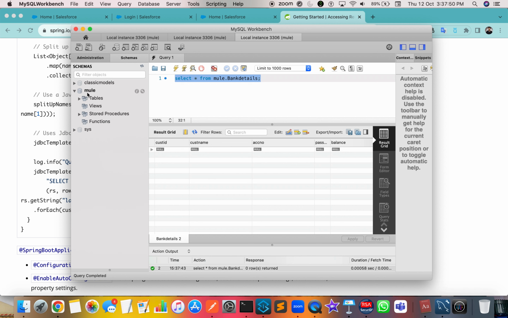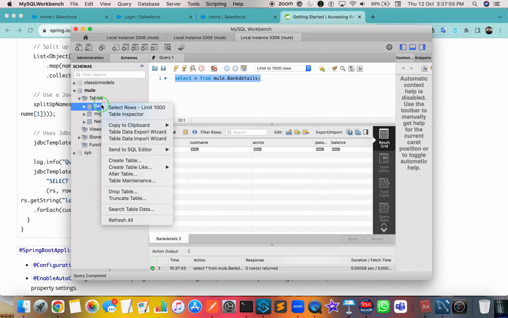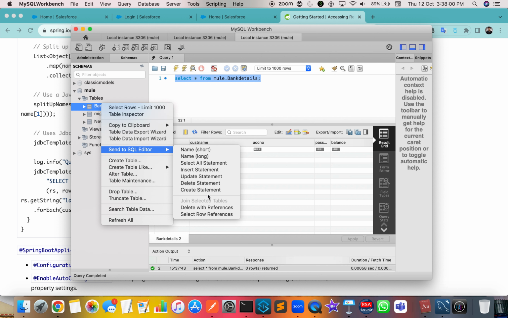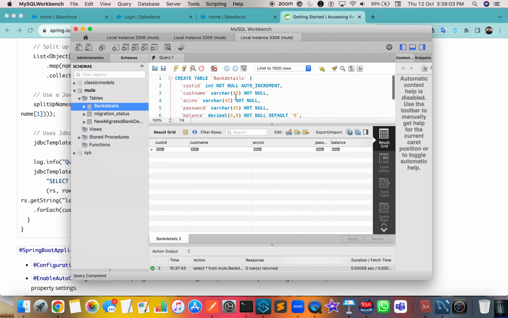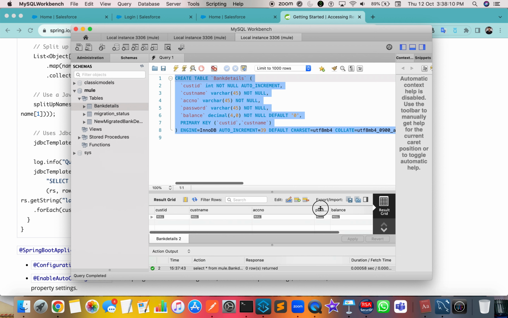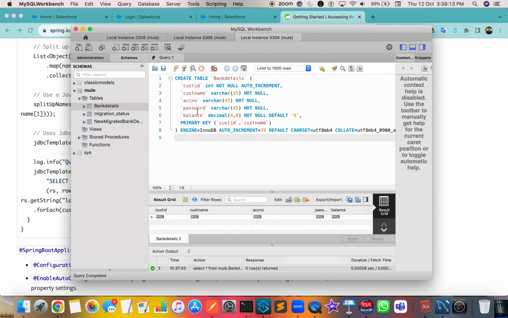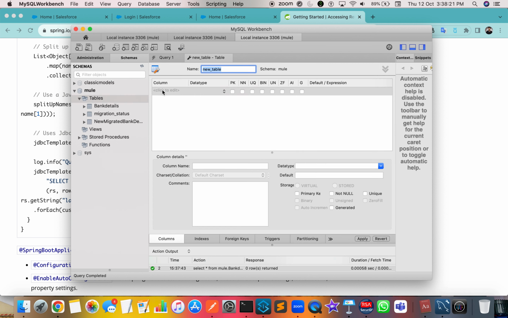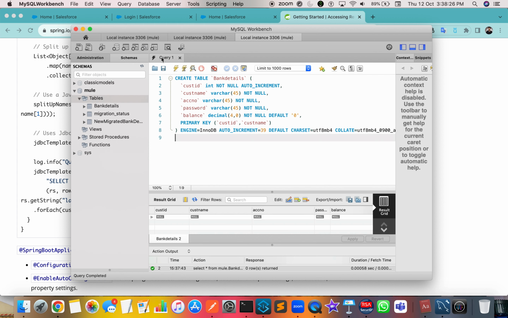Tables you can create. I have created an instance called Mule, and you can create multiple tables. This is my create table statement. I can put it somewhere, probably in the comment section or something. You can copy paste and create the table, but I always suggest you go ahead, right click on the table, create table, give your own table name and try to add these column names. Okay, fine. So I have my table already.